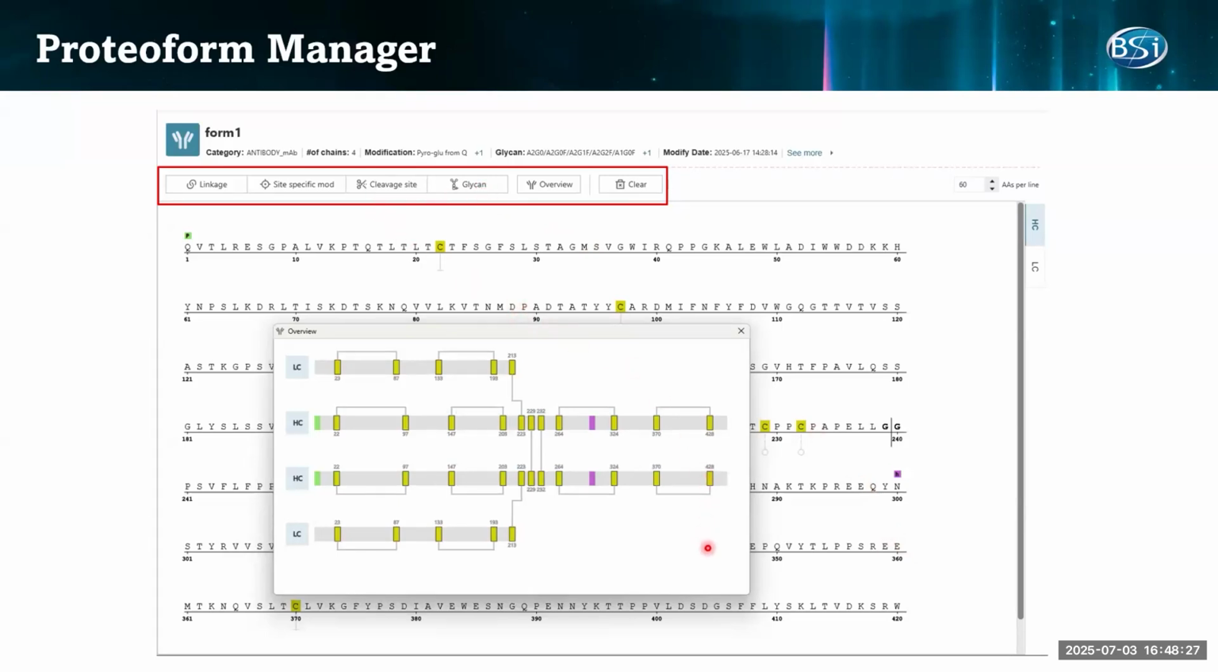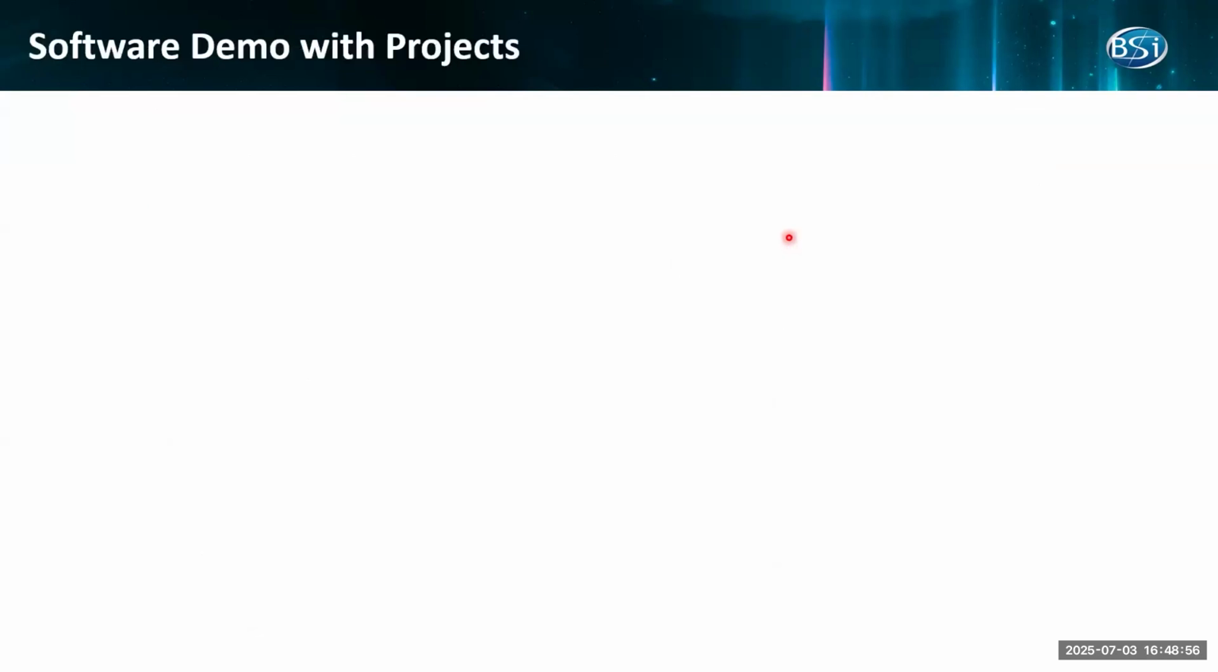After you select, you can have an overview to show how the different subunits are connected together. This is an example of an antibody. With this, you can easily define your proteoform of interest, even if it's complex. And that information will be used in the following workflow analysis. And up to now, I would take some time to show you how the software works.